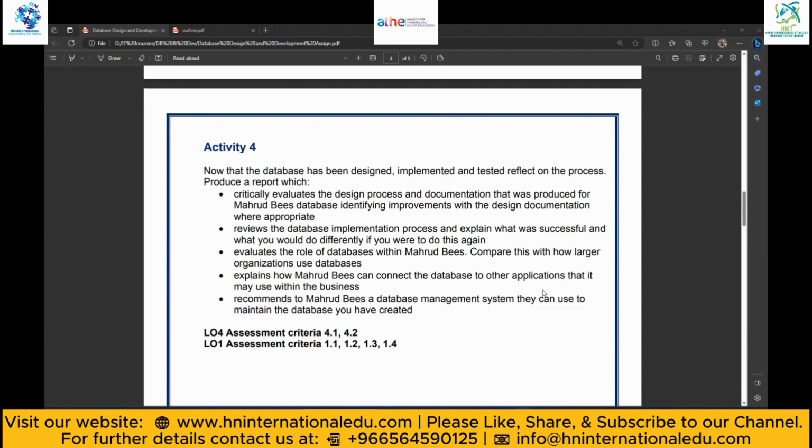Evaluates the role of database within Mahrutbi's. Which type of role will be considered on merit while operating Mahrutbi's database? Compare this with how large organizations use this database. Explain how Mahrutbi's can connect this database to some other application or within the business. Recommend the Mahrutbi's database management system they can use to maintain the database that you have created.